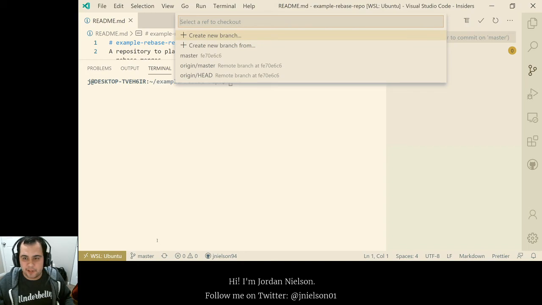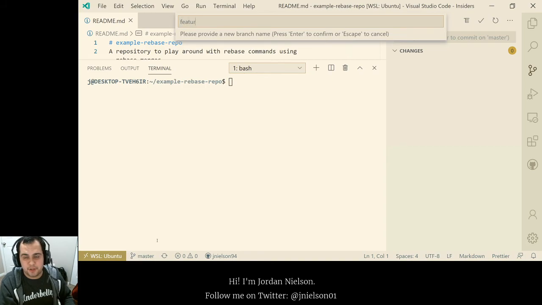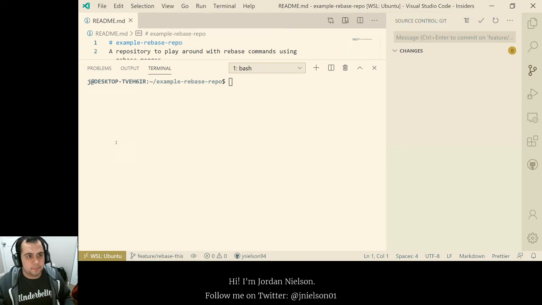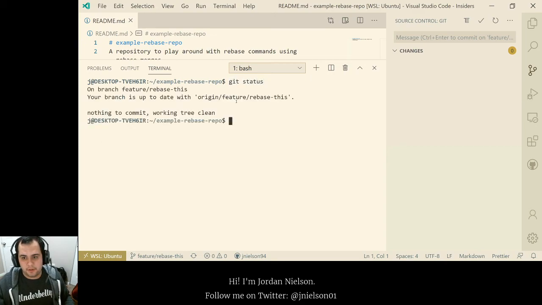If there's anyone in the chat that can tell me if I need to make this bigger, I would appreciate that. But we're going to make a new branch and call it feature rebase this. Alright, we're going to go ahead and push that branch to Git to see how that goes. Alright, so we have our git status, so we are on this branch.